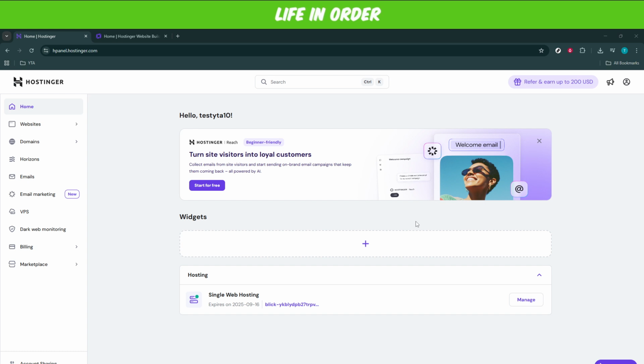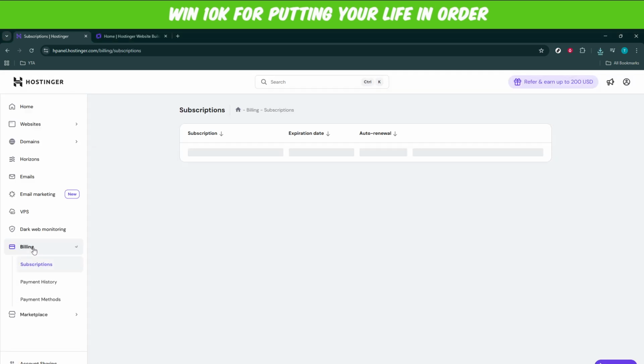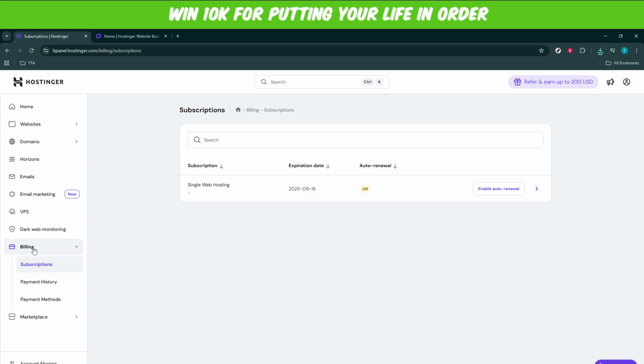Once you're on the Hostinger hPanel, direct your attention to the upper navigation bar. Here, you're going to locate and click on the section labeled Billing. This area is where all your financial transactions and active packages are managed. In the Billing section, you can review past bills, manage your payment methods, and most importantly, manage your subscriptions.